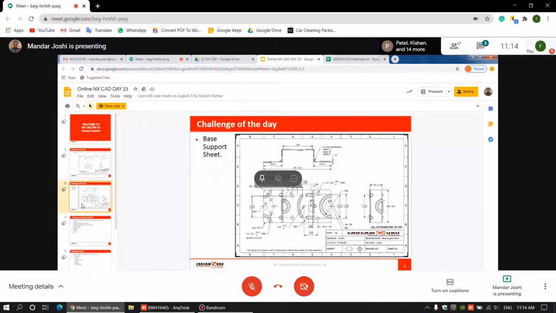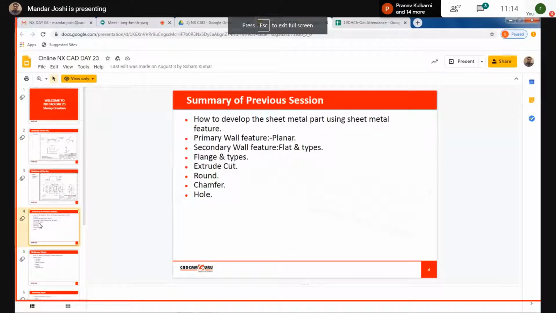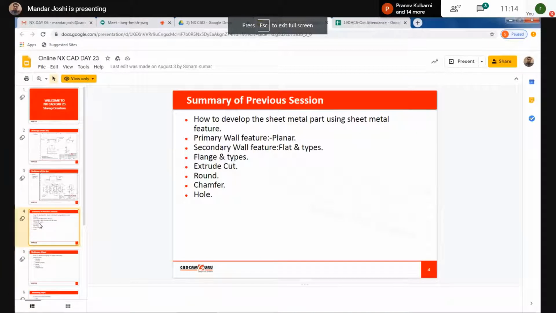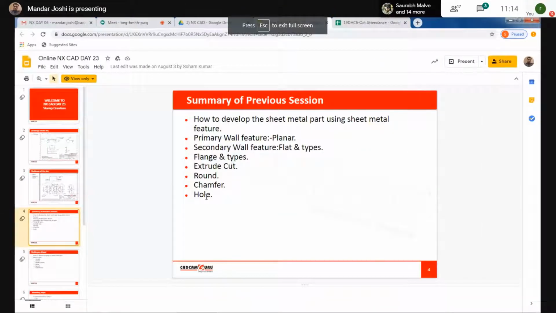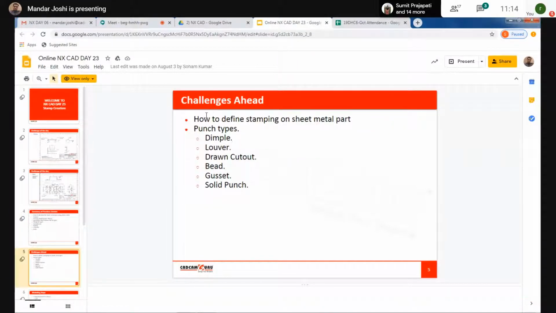After understanding how to create the stamps. In our last session, we talked about primary wall and secondary wall, flanges, extrude cut, round, chamfer, etc. Now, today's point to discuss is how to define stamping on a sheet metal part: punch types, dimple, louvers, drawn cutout, bead, gussets, and solid punch.